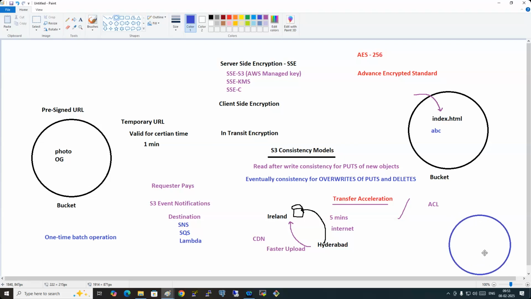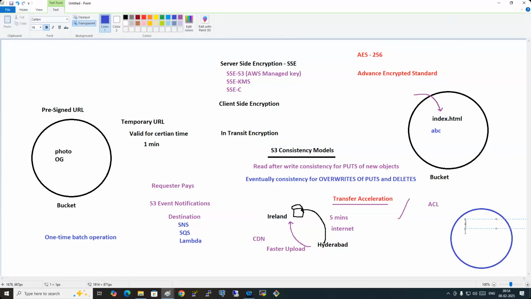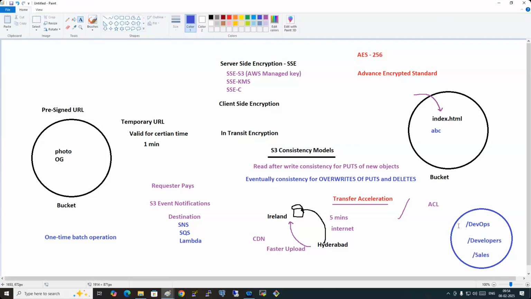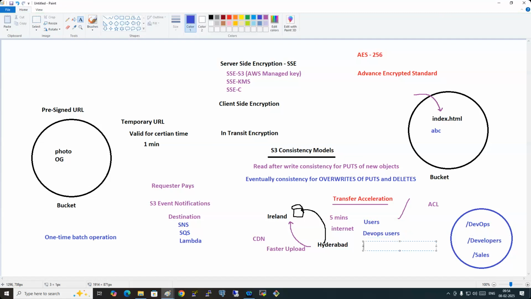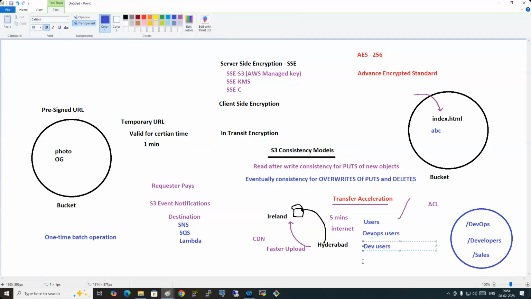Fine. So assume this is the bucket. Inside this bucket, I created subfolders, that means prefixes. I created a prefix called DevOps, a prefix called developers, and a prefix called sales, for example. I have users here: DevOps users, developer users, and sales users.